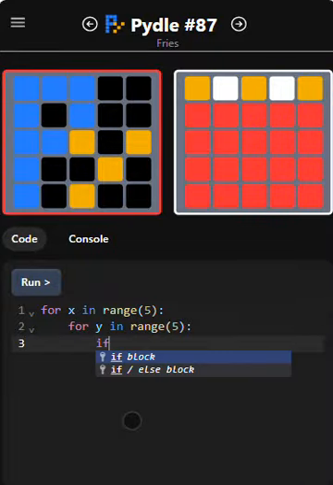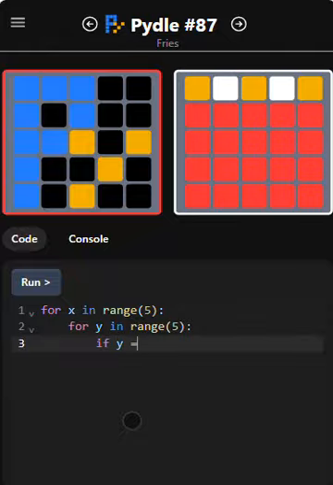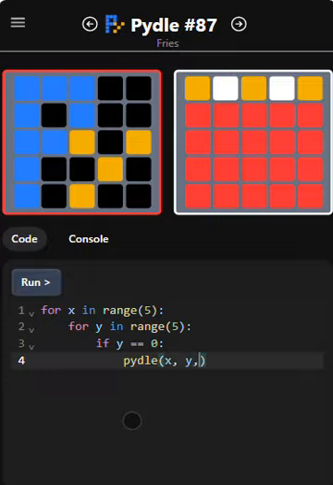So if y equals 0, then we do Pydle. Pydle is our function we use to fill in the pixels, and it's simply going to be x and y. One of the arguments is an optional character, which we don't need for today's puzzle.